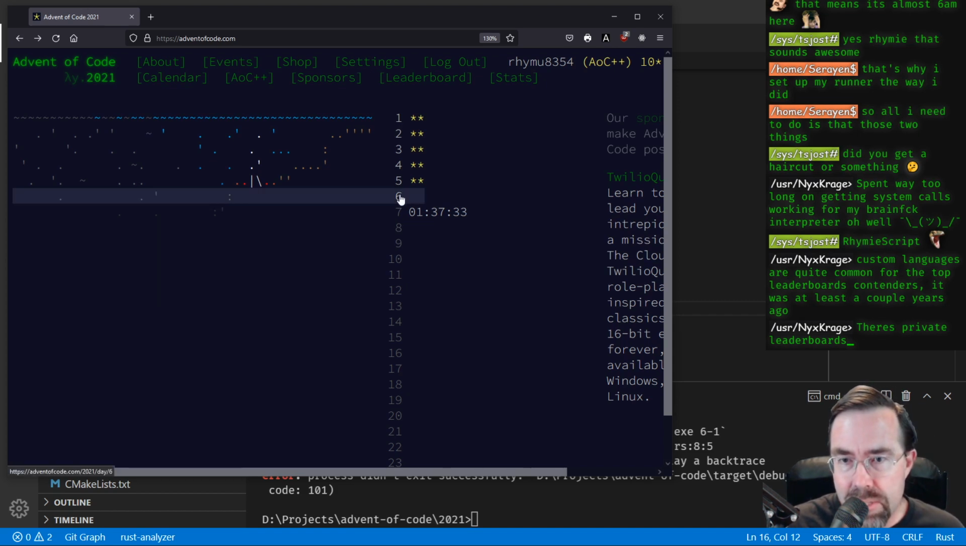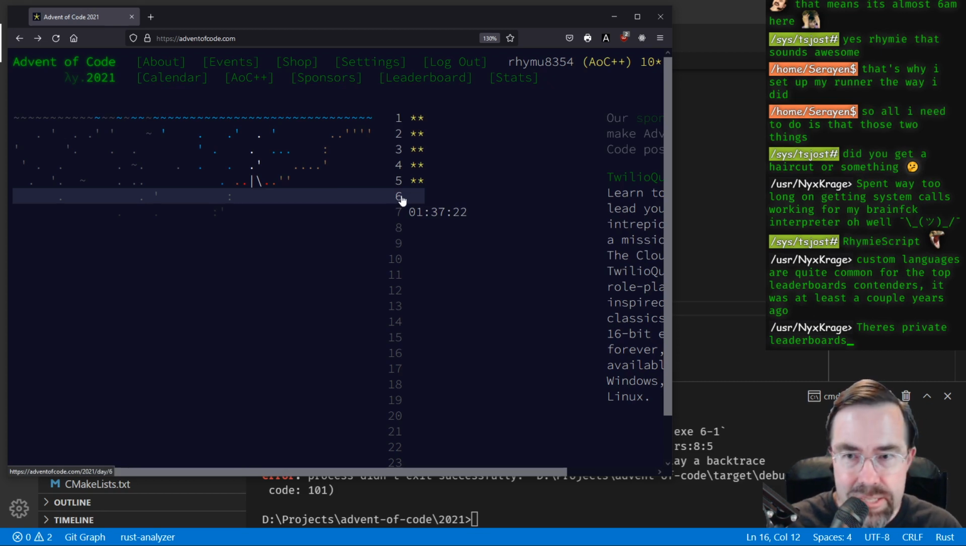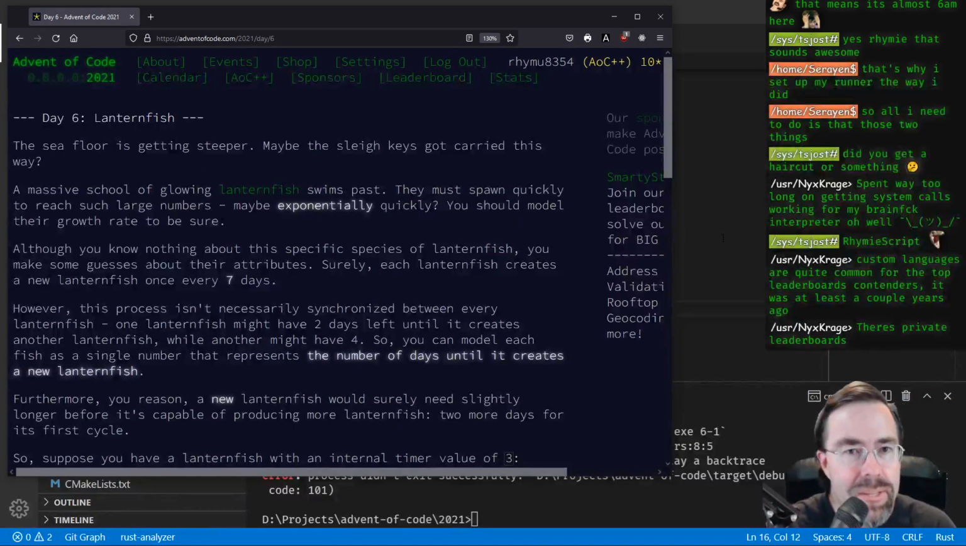We're going to do day 6, which unlocked yesterday. They unlock each night at midnight Eastern time, so that'll be an hour and 37 minutes from now. Day 7 will unlock. So let's get started. For me, on day 6, we're 22 hours behind, but that's okay.